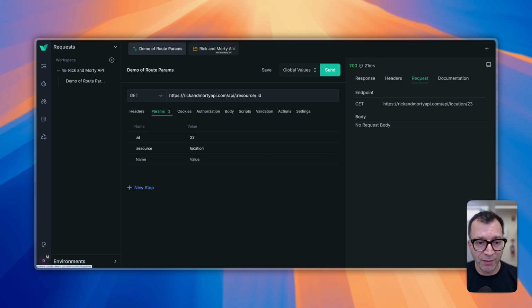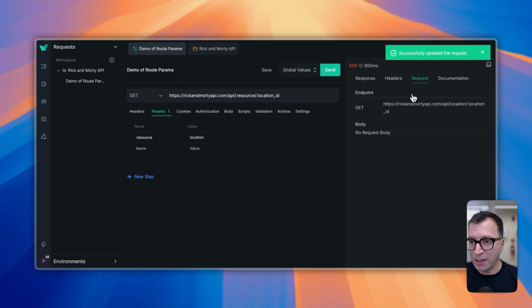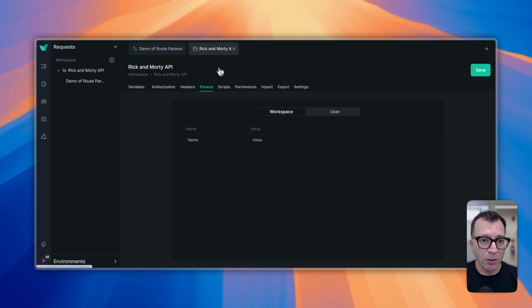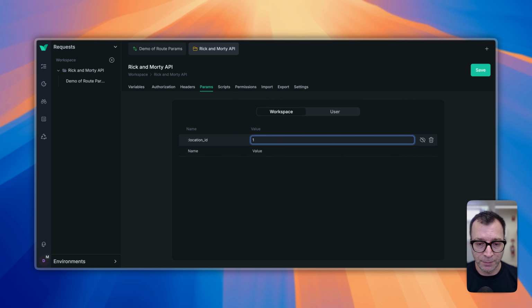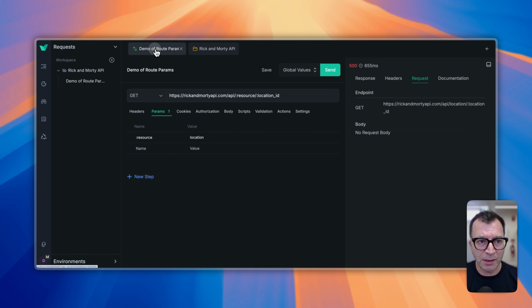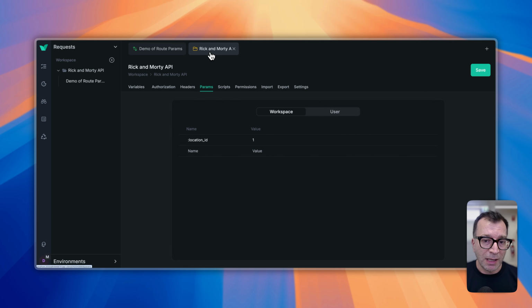And the benefit that it offers me is that I can easily set location ID there, and it will be changed in all places. So here I'm going to change this one to location ID to be easier. I'm going to delete it from here. And if I send this request, you can see that I got a 500 error because the location ID wasn't set correctly. Now, I will go to my folder and set the location ID to 1. And if I come back to my request and fire it up, you can see that it's correctly set to 1. So that's another way to use route parameters.